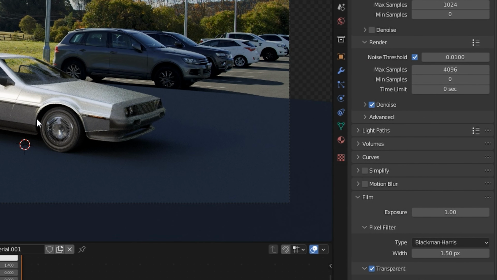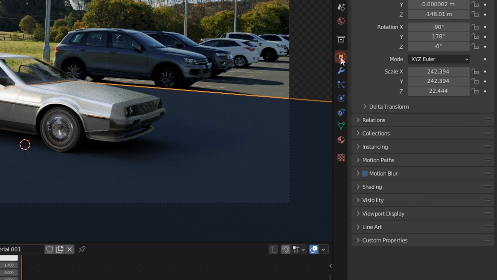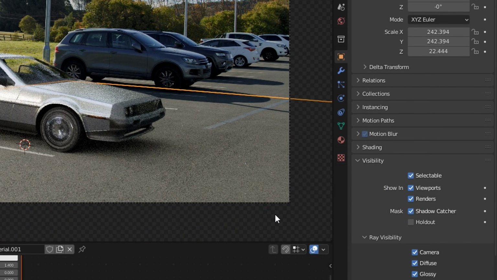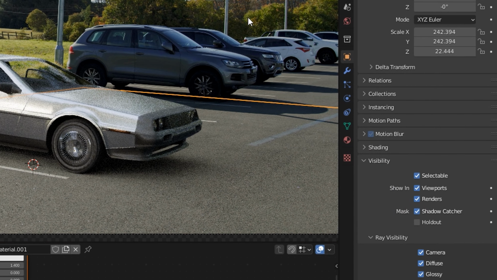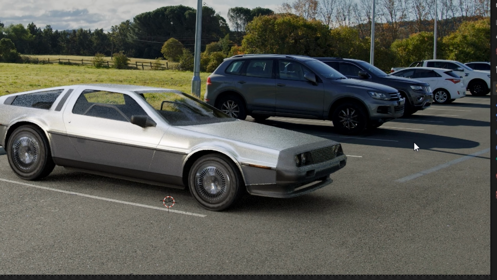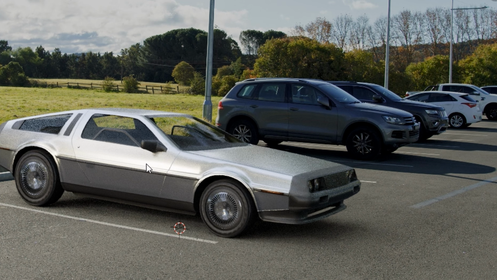With lighting come shadows, and to make this scene look more realistic, I'm going to select the ground plane, then choose Object Properties, then go down to the Visibility tab. Enable Shadow Catcher. As you can see, the ground plane appears to have disappeared, but we can still see our car shadow.